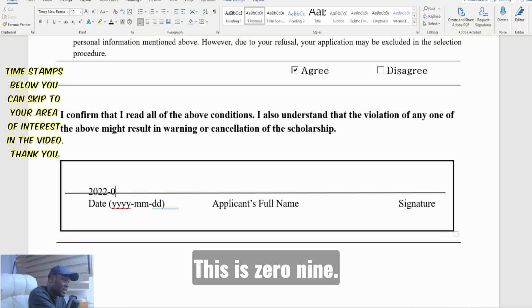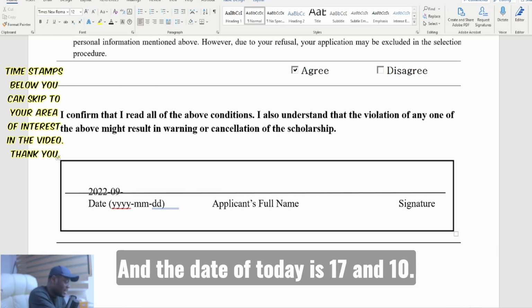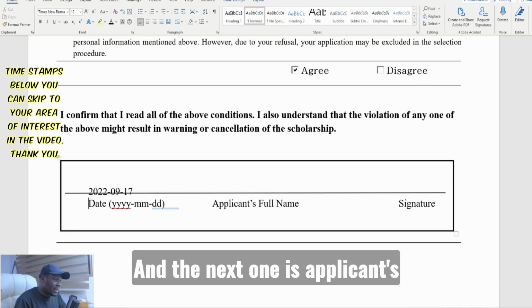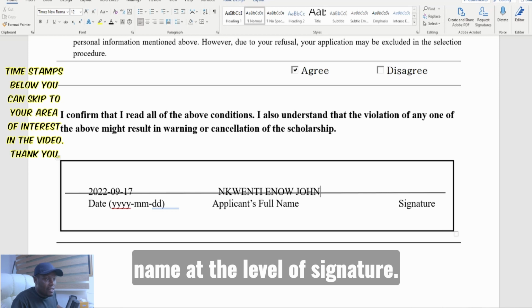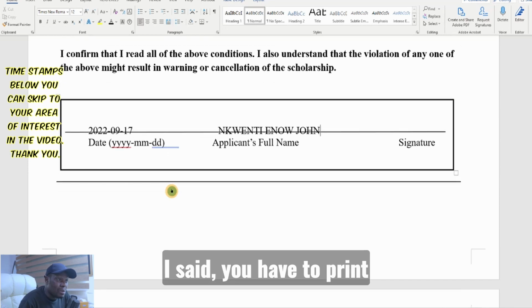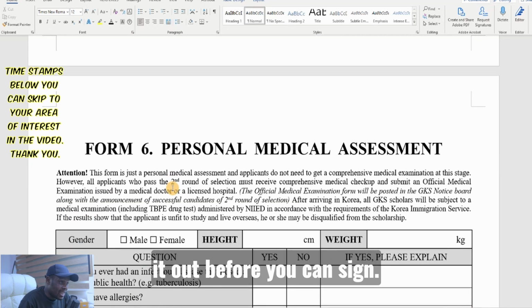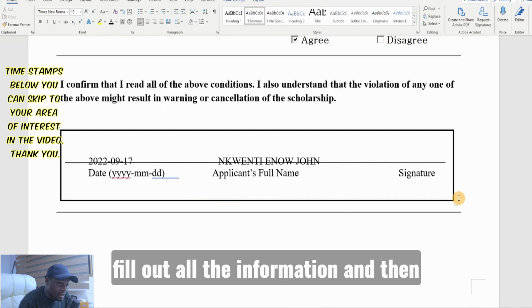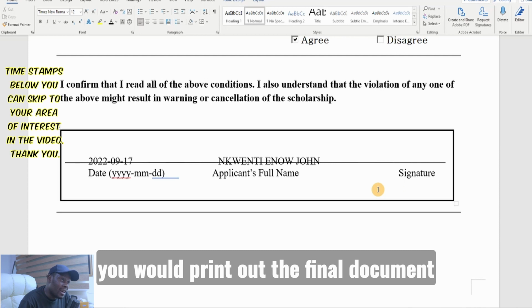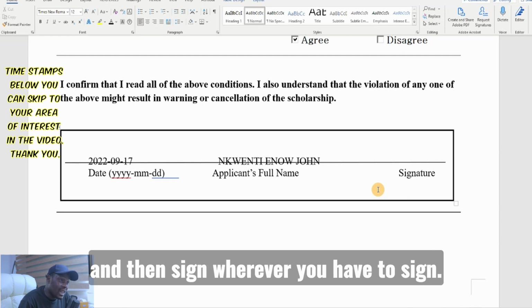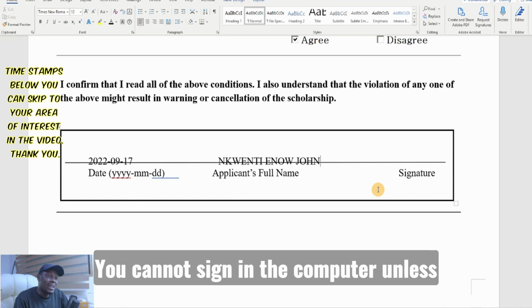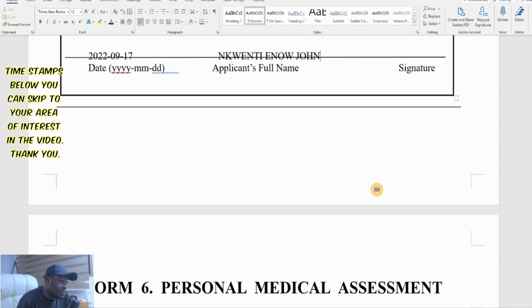You write the year, beginning with 2022. This is 09 and the date of today is 17. And the next one is the applicant's name. At the level of signature, I said you have to print it out before you can sign. So you fill out all the information, and then you print out the final document and sign wherever you have to sign. You cannot sign on the computer unless you have an electronic signature.